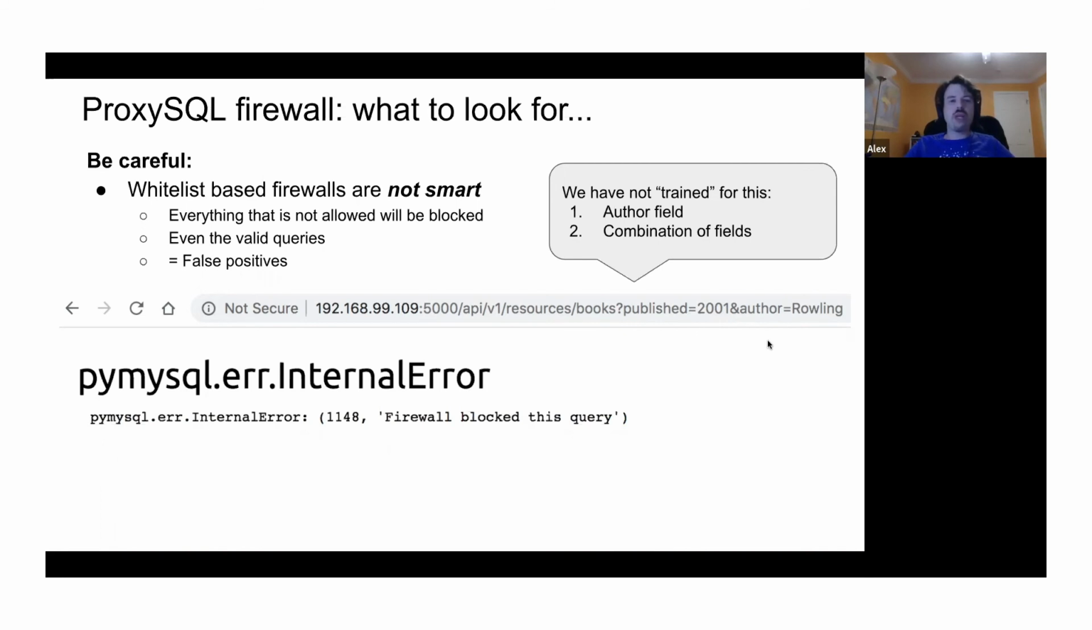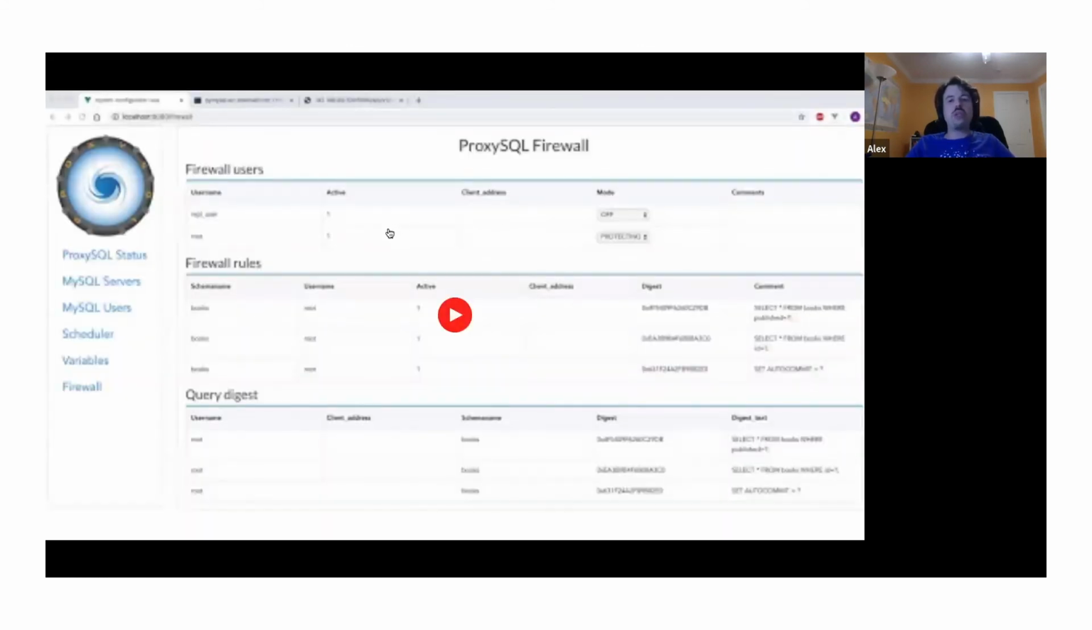So a whitelist-based firewall needs to be trained and needs to be retrained. The big potential issue is that if we have a release, a new version of the site or the new version of the API, whatever, then we will need to pretty much retrain everything. So now I will try to give you a quick demo. I have created a very simple web interface for ProxySQL as a proof of concept, and I have recorded this session. We'll see if it will work.